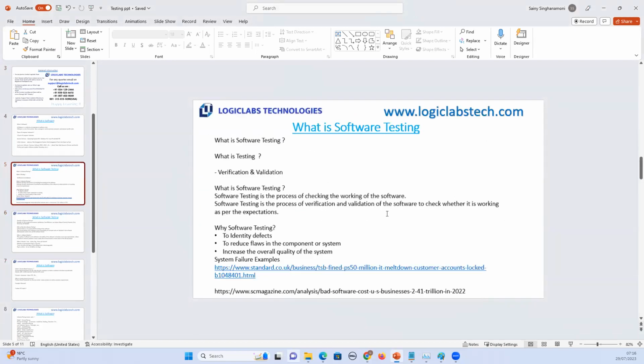Why is software testing done? It is done to identify defects, reduce flaws in the system and increase the overall quality of the system. As I mentioned, testers' responsibility is to find defects and increase the overall quality of the system. I'll give you some examples of why testing is required, and show you what really happens in real time when systems fail.